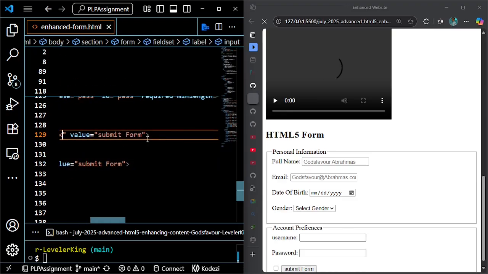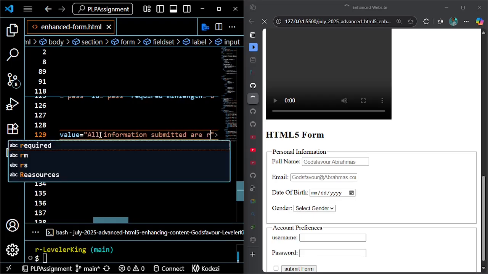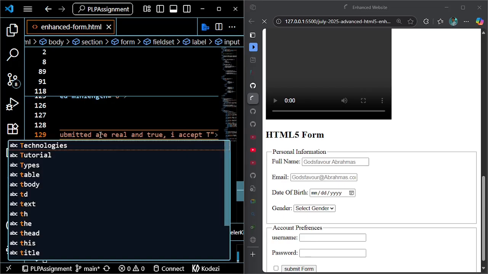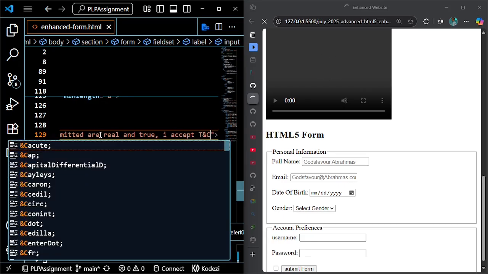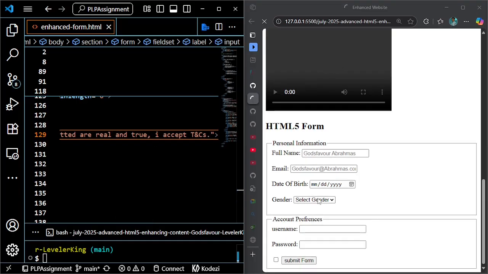Checkbox value: all information submitted are real and true. I accept T and C's. Okay, I think that's it.